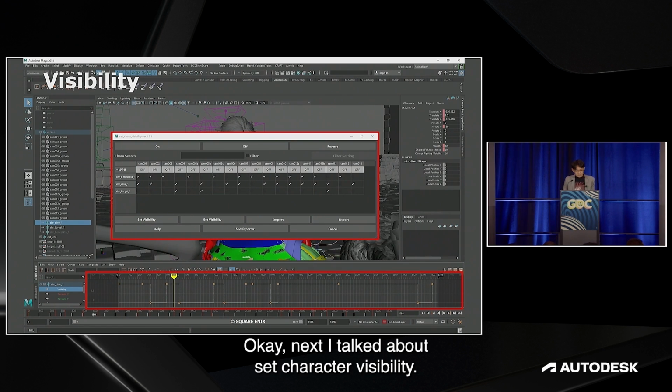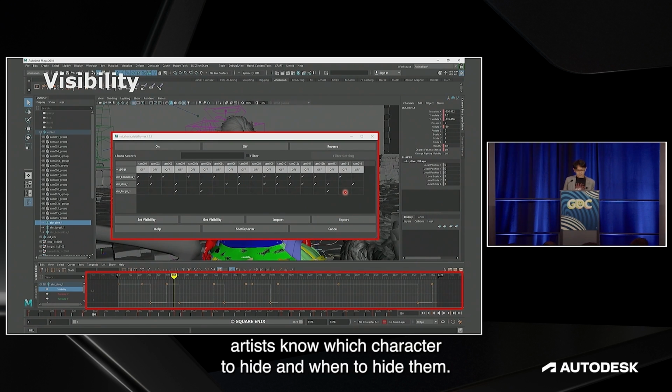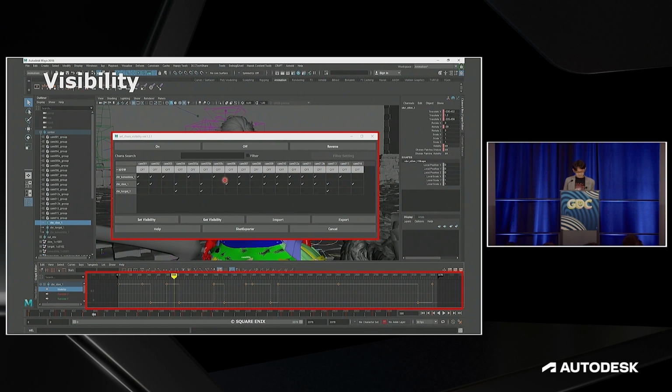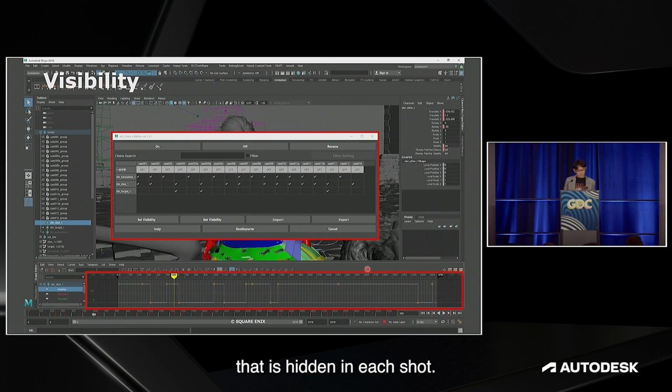Okay, next, I talked about set character visibility. To improve game performance, unnecessary characters are hidden in each shot. During the layout process, artists know which characters to hide and when to hide them. It is also convenient to set visibility information in the DCC as well. We have also developed a tool called Set Character Visibility that allows us to easily set the visibility of the characters that are hidden in each shot.